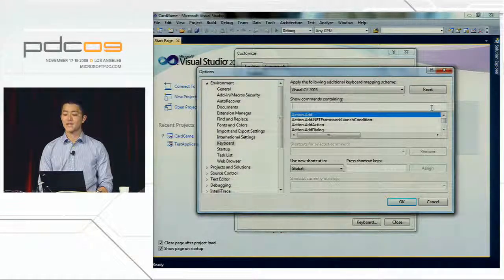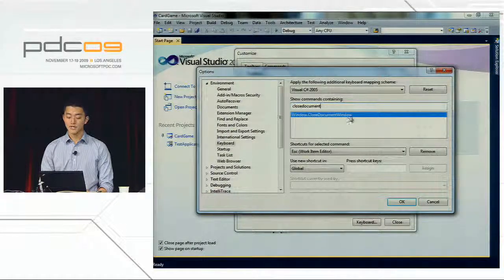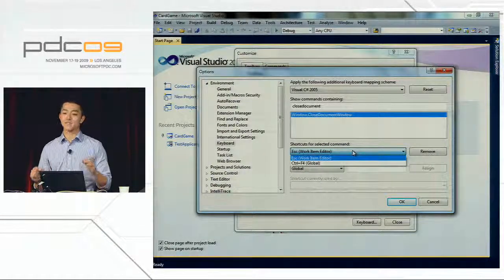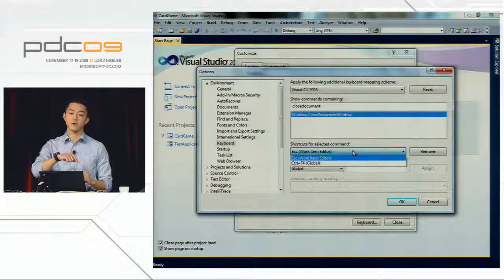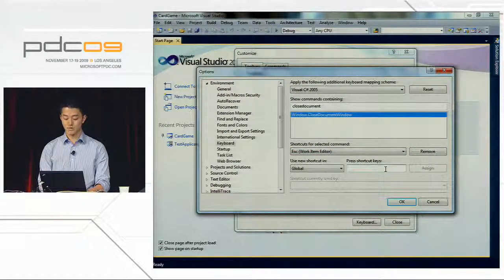So for example, let's say we want to take a look at the close document command. I can type close document in the search box. And you can see that this close document window command is currently bound to escape for work items. And if I drop this down, you can also see that it's bound to Control F4. Now, I personally hate having to press Control and then reach over and press F4 every single time I want to close a document window. So I'm going to go ahead and bind this to Control semicolon. So now I can assign it to that, and it'll override it.